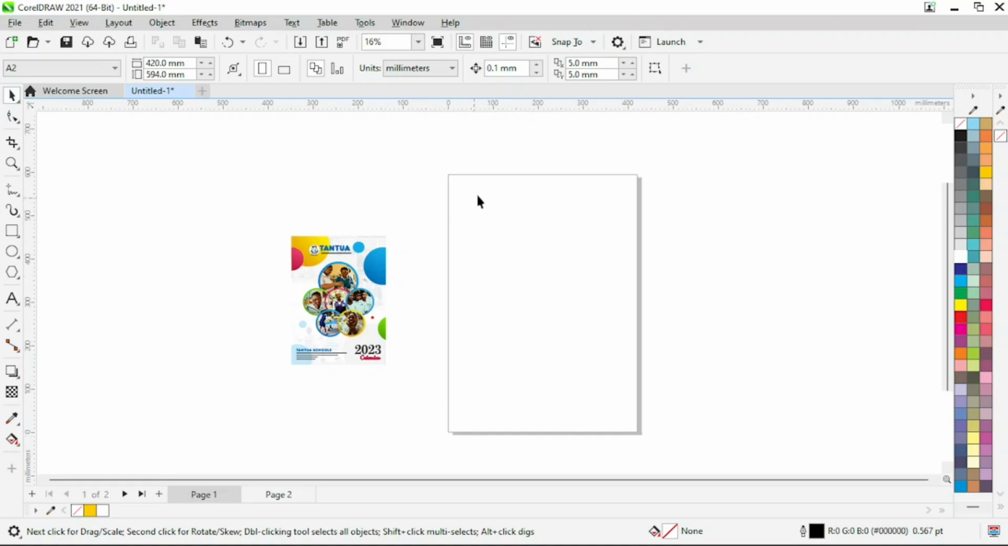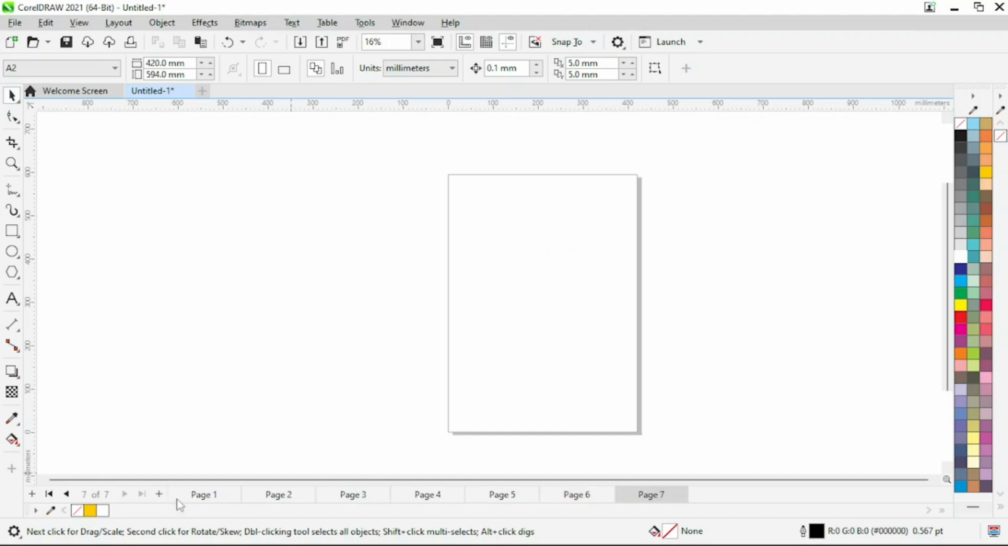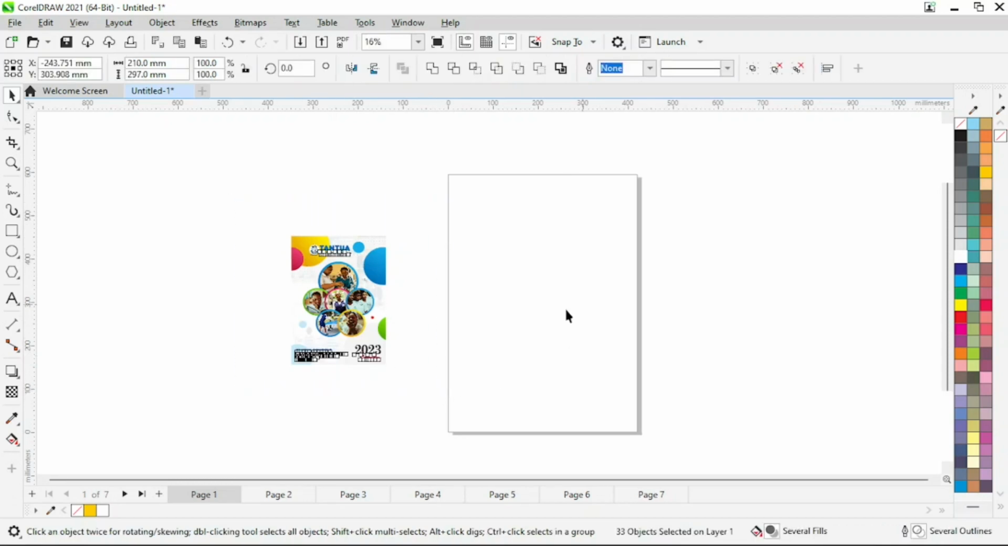Now, if I make the size the original size of A2, and I design, let's say I make 7 pages of A2, it's going to make my work very heavy, and it will slow down my productivity. So I want to optimize speed, and in that case, I have to work in a reduced size, but the same proportion. For example, this is what I mean.